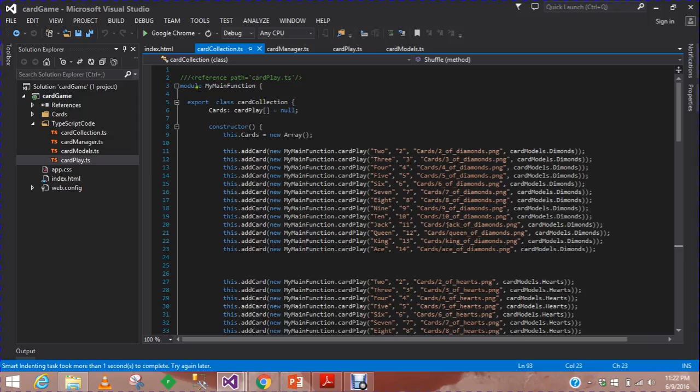Big code. Same thing, reference path. I am now going to the path of the playing card play. Then module main functions, there is a class card collections, and the class name defines that it has a collection of all the cards. And there is a constructor, this dot cards. There is a variable cards of card play. Card play has an array which is null, so the cards is equal to an array. Now the cards is the array.